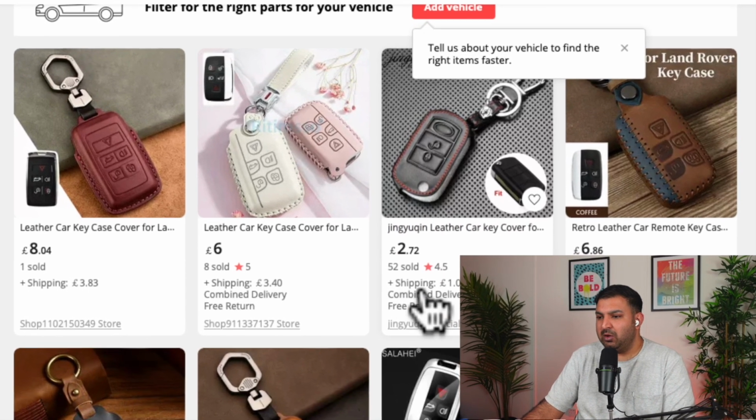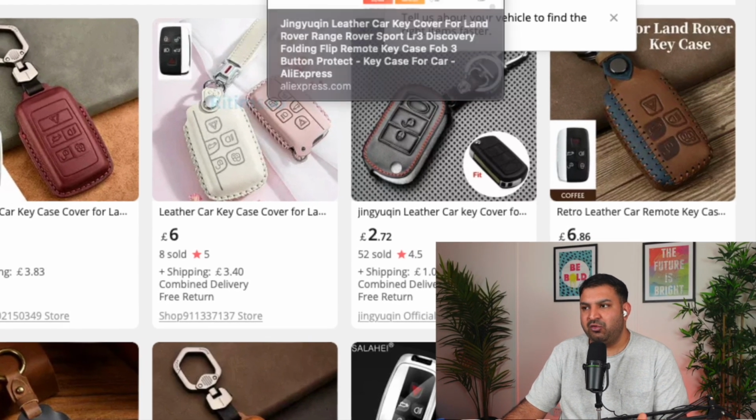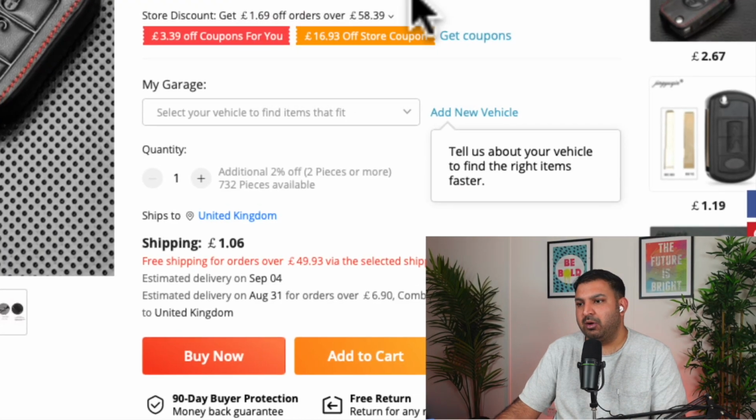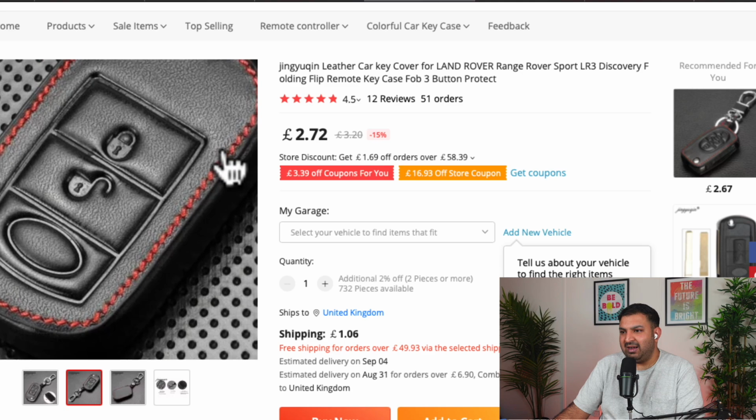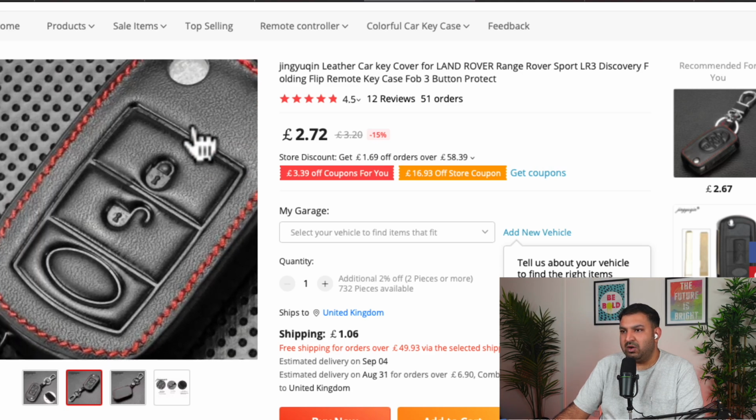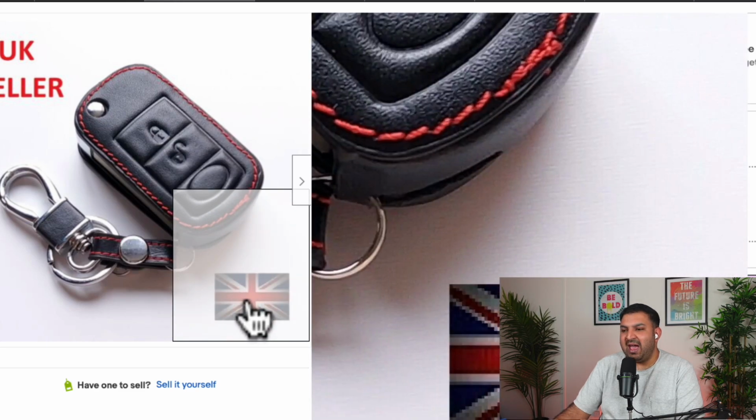Of course, we need to include shipping, we need to include taxes, all that kind of stuff. First of all, let's make sure this is exactly the same product. So if we go right here, you can see the picture of this product. I think this is exactly the same item. There is no difference between this item and this particular item. Obviously, they have added the UK flag just to show that they are providing a faster delivery.